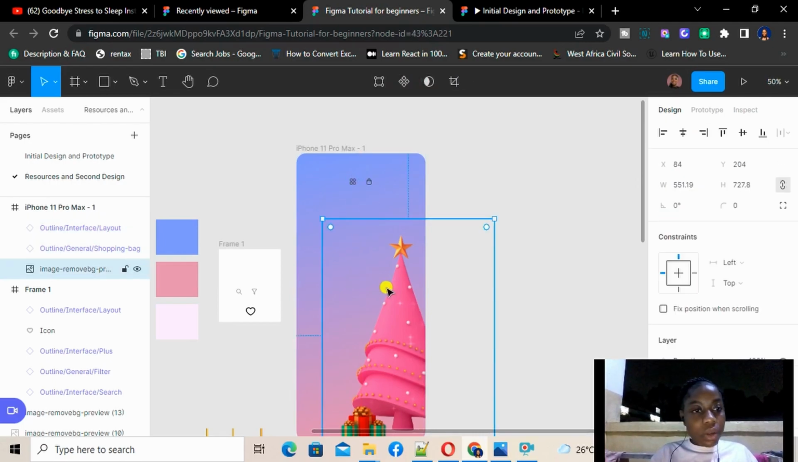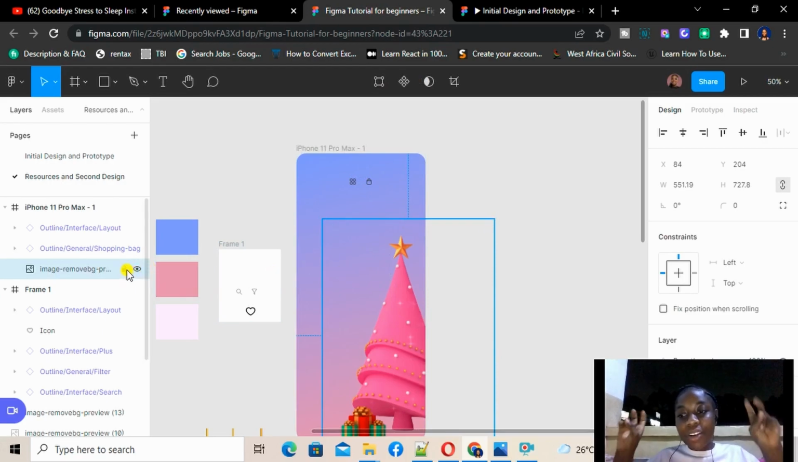For this image, I want to lock it so that I can't select it or move it. So to lock it, you just click on the padlock button and it's locked.